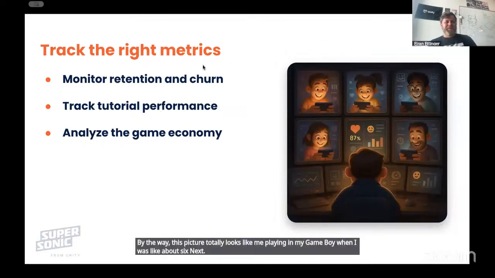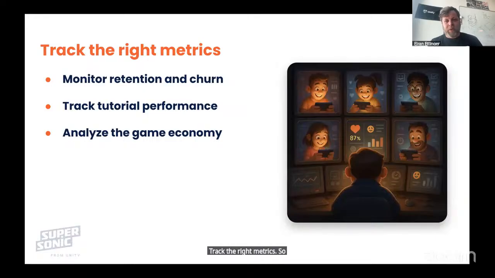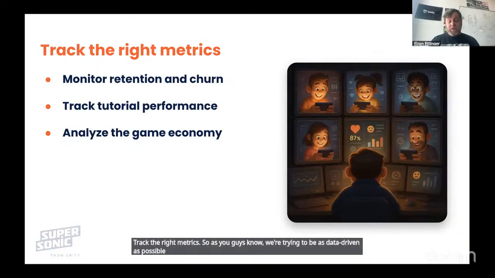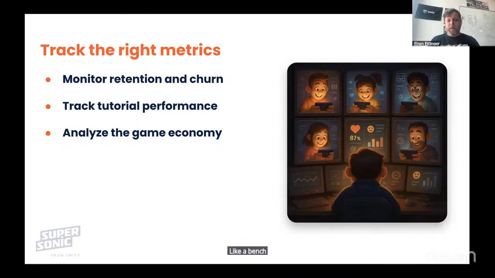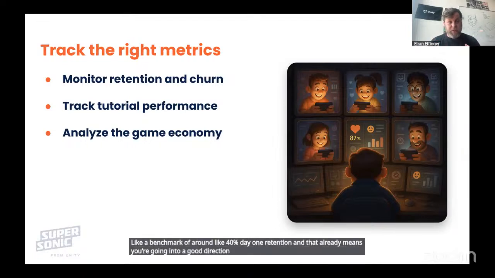Next, track the right metrics. So as you guys know, we're trying to be as data-driven as possible. And I think especially during a game FTUE, a first-time user experience, it's very important to monitor retention and churn, meaning you're trying to get to a benchmark of around 40% day one retention. And that already means you're going in a good direction with your FTUE.